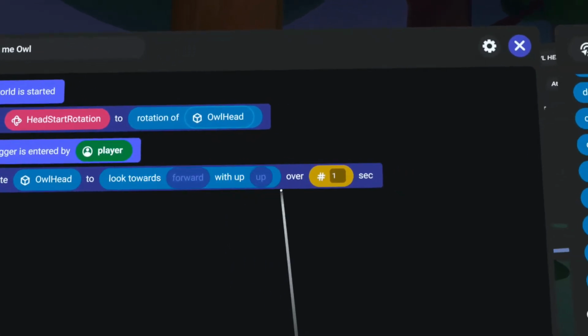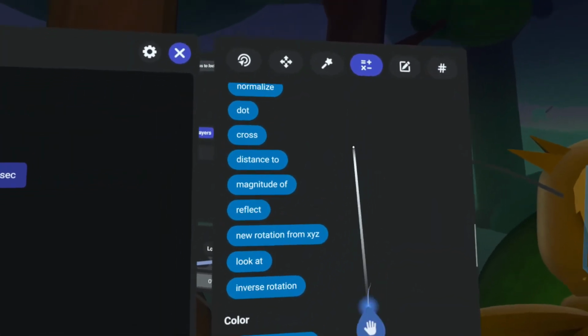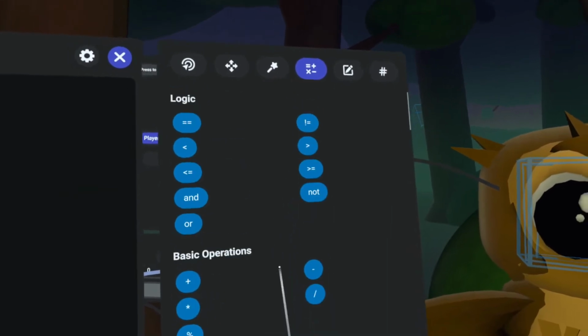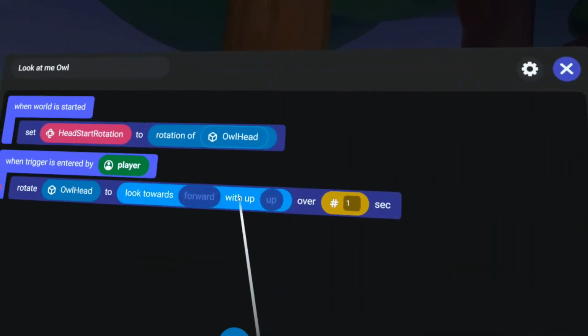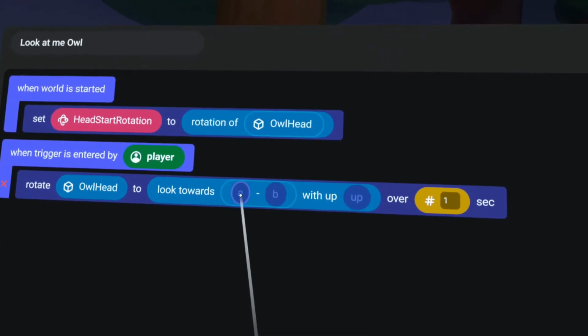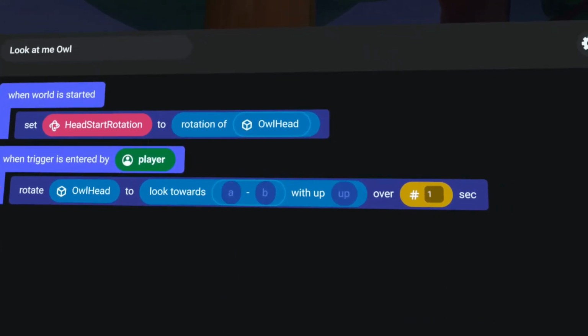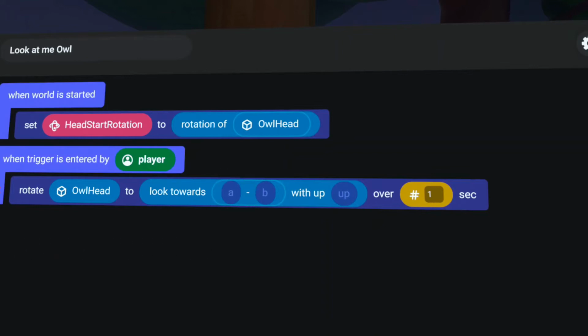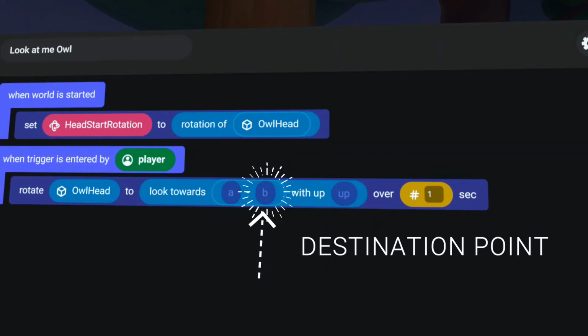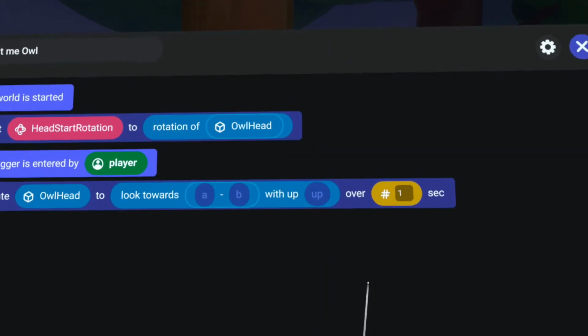Let's layer in a minus sign in the compartment that is marked forward. We are going to use two positions, aka vectors, to come up with a forward direction to look towards. Think GPS. We'll need a starting point and a destination before the GPS will give us directions.